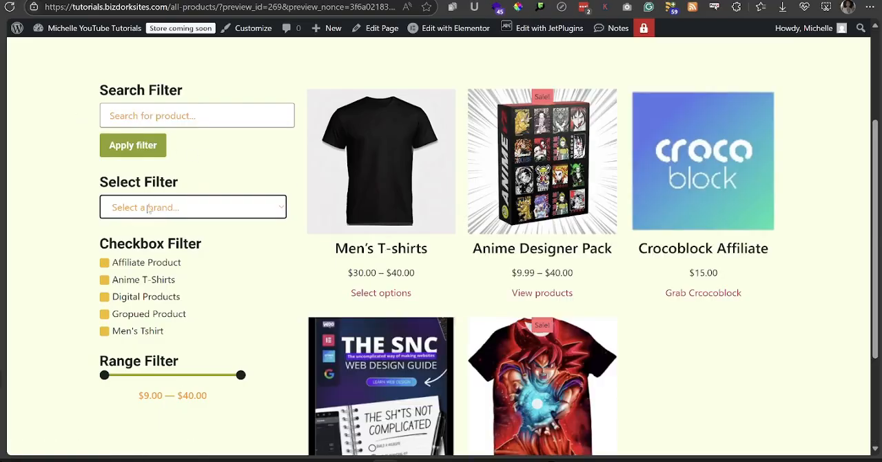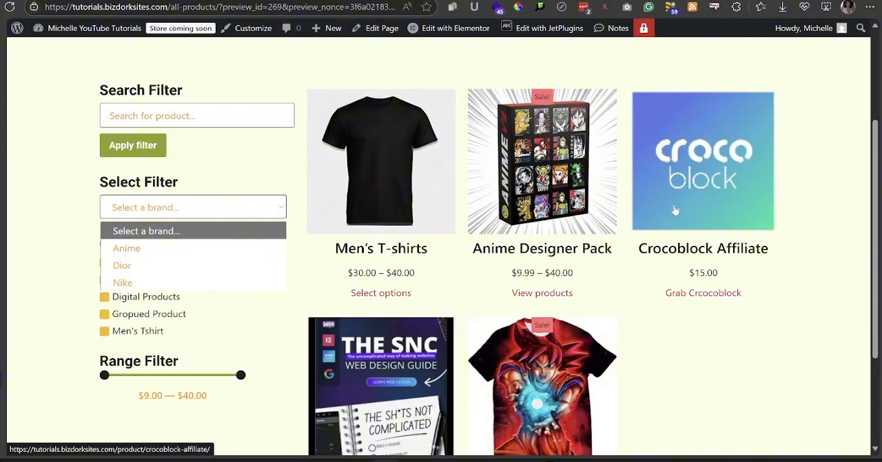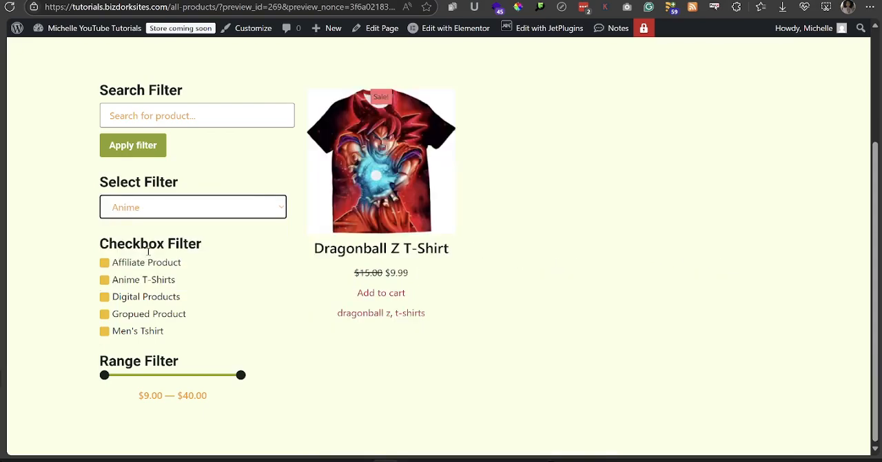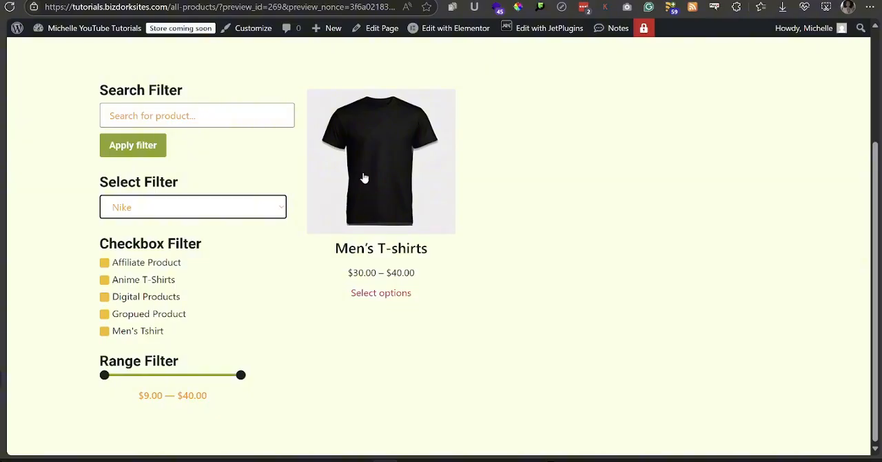The next one we have is the select filter, and I have it set to select by brand. For each product I did select a brand, just a fake testing brand, so I can show you guys how these filters would work. And you see I have these three here. So if I were to choose anime, then you see our one anime t-shirt pops up underneath the anime brand. If I were to choose Nike, then you'll see only our men's t-shirts pop up.